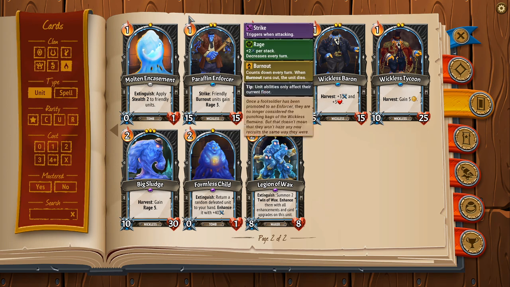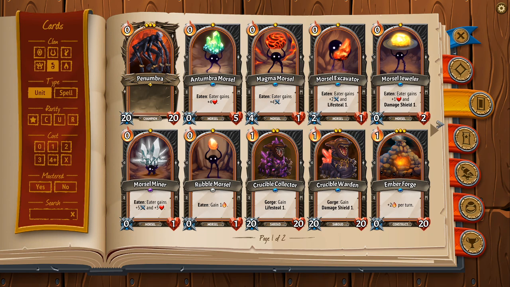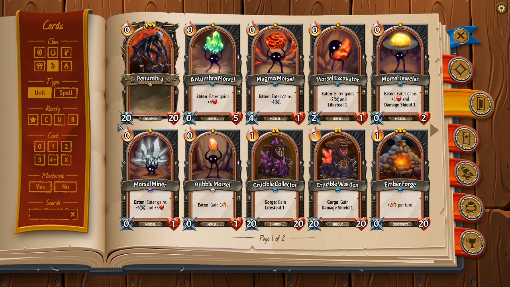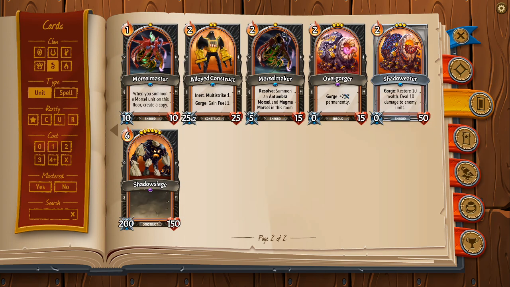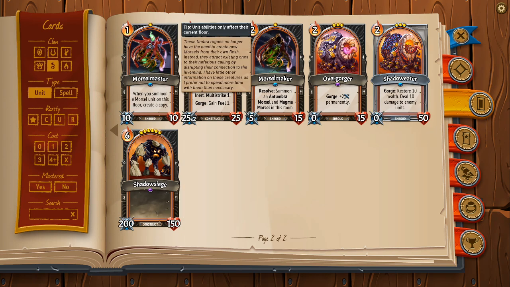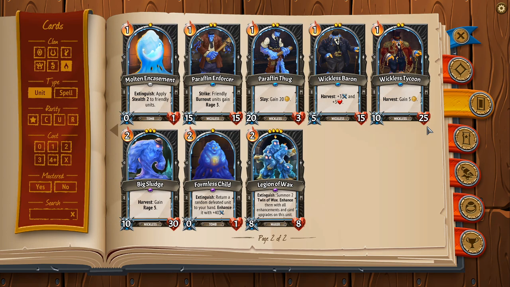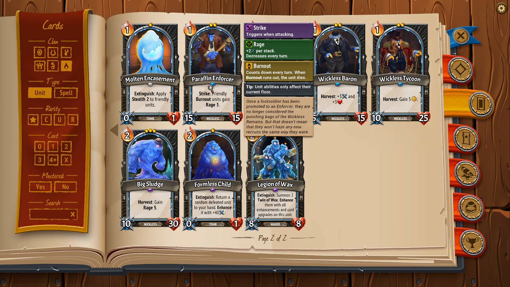Basically, the only real clan that doesn't have a better answer to putting something on the backline is Umbra, because Umbra just doesn't have a unit that goes on the backline. Your best one is, like, Morsel Master. But look at it like this, right? In Umbra, Morsel Master is a 10-10, and he doubles Morsels. And then over here, this guy's a 15-15. I think the Paraffin Enforcer is hot on the table for a rework soon, right?